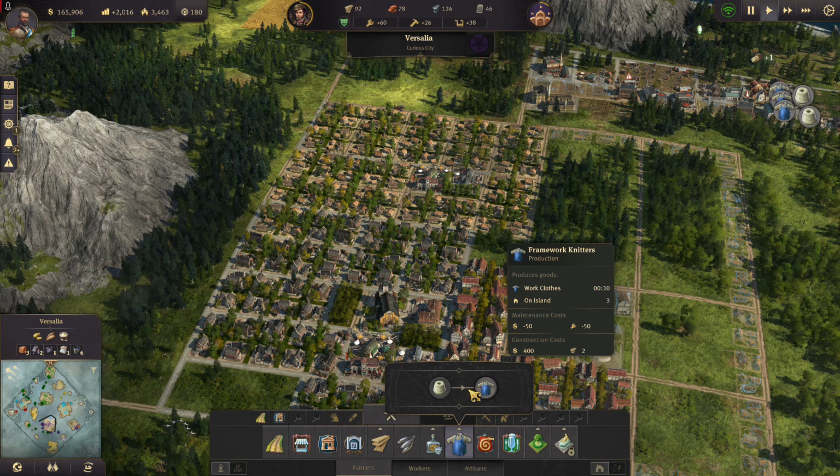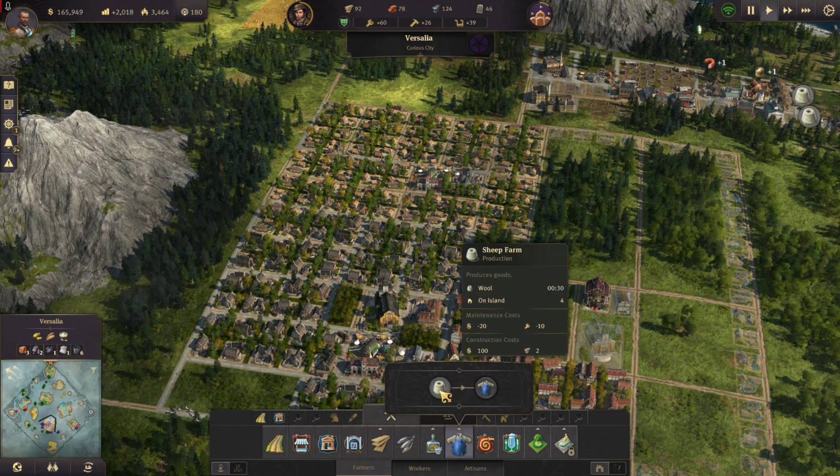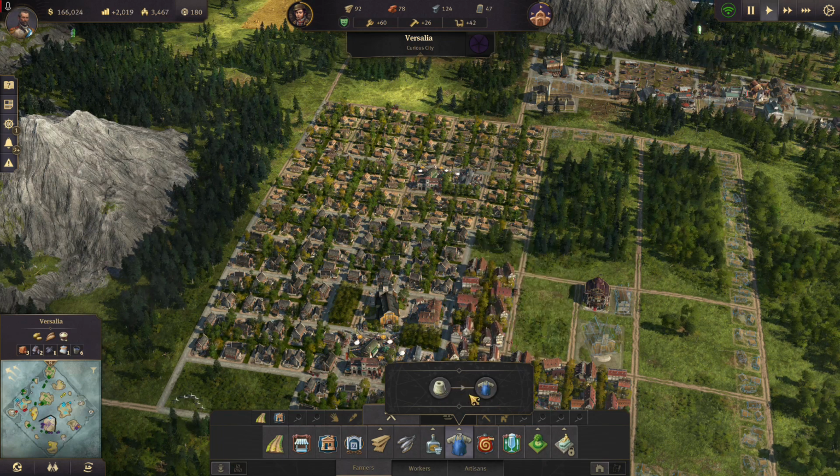So with work clothes, nothing gets lost in the process. 1 ton of wool becomes 1 ton of work clothes, every 30 seconds. And just note that wool from the farm does have to be carted to the knitters, and you can occasionally run into some distribution bottlenecks, but we're keeping things simple for now, so enough said.